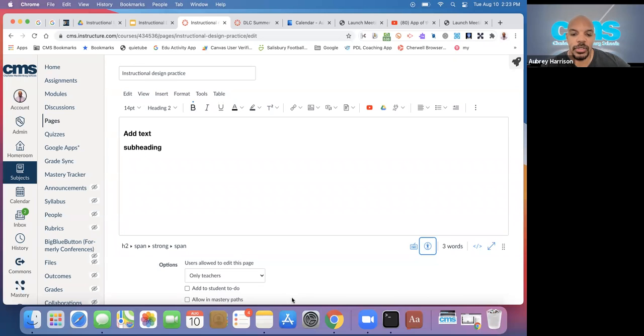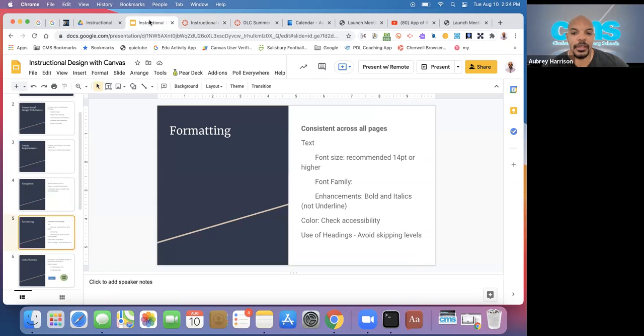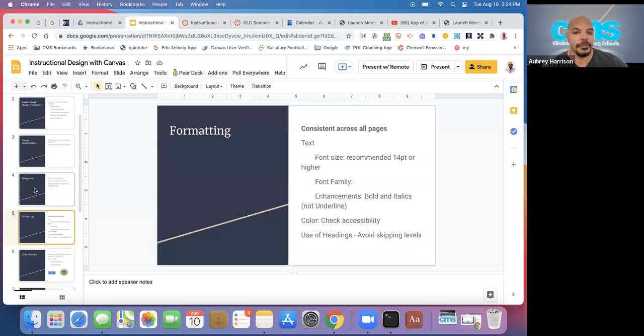Are there any questions so far about formatting the text? All right, perfect, good.